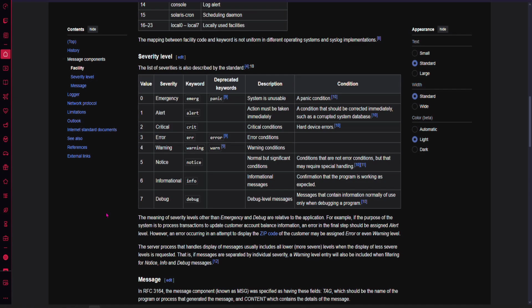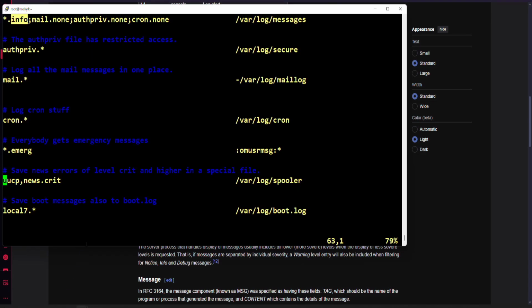This allows the application and the service to give a category to the level of seriousness of the information. Emergency is really bad. Notice is just informational. 6 is information, 7 is just information. So I would say that anything below 4 requires attention. Anything above 4 is just for information's sake. That's exactly what this means.